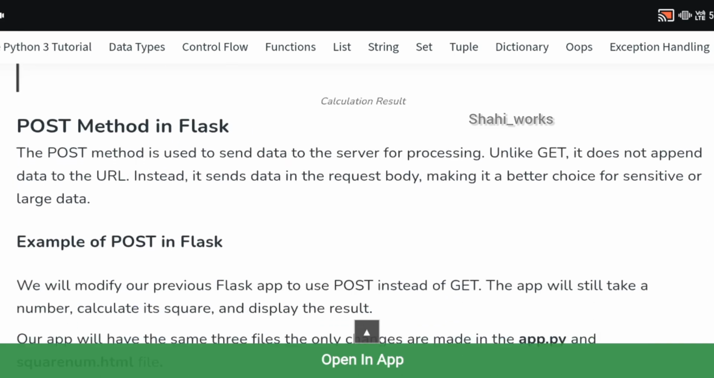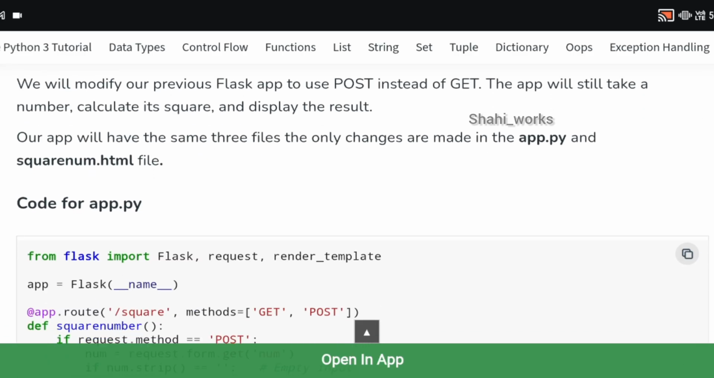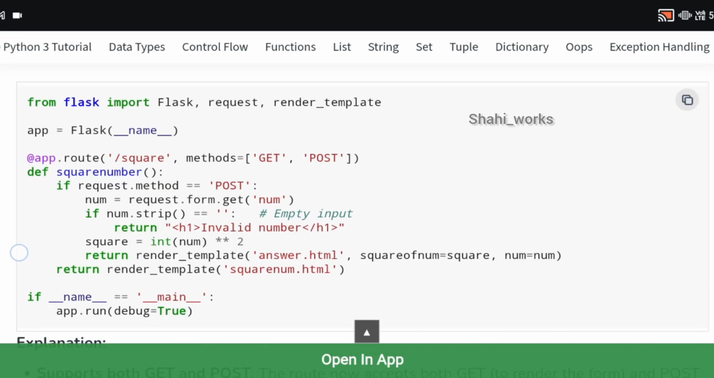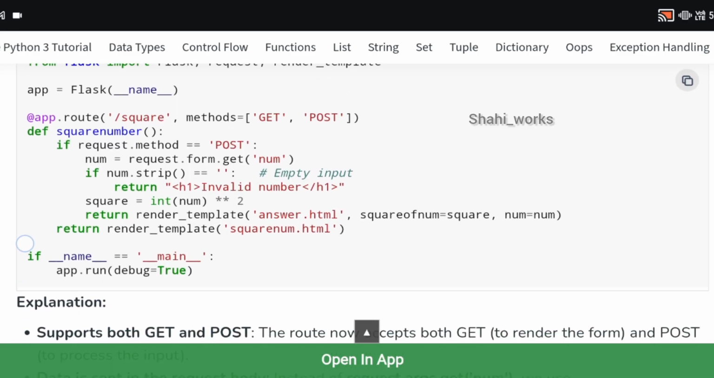The POST method is used to send data to the server for processing. Unlike GET, it does not append the data to the URL. So now let's see the POST method for app.py. Here methods GET, POST. In the previous one we saw only the GET method. So if request.method is POST, then number is request.form of number.